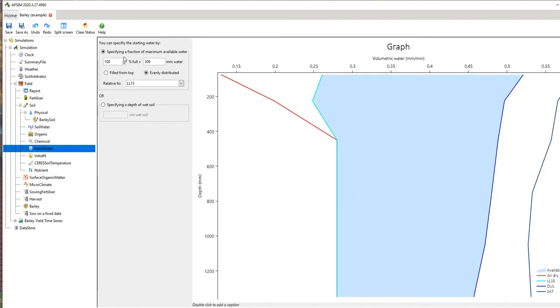We then put in initial water. You can specify the maximum available water, or you can specify the depth to which the soil is wet. So we might say, well, it's only 50 centimetres wet, and so therefore you can see the bucket changes. Or you can say, I'm specifying a fraction of a maximum available water. In my case, it might only be 10% full. And it's not evenly distributed, it's actually filled from the top, and so you can see that that's much less. Then you might say, well, it's not relative to lower limit, it's relative to barley soil, for example.